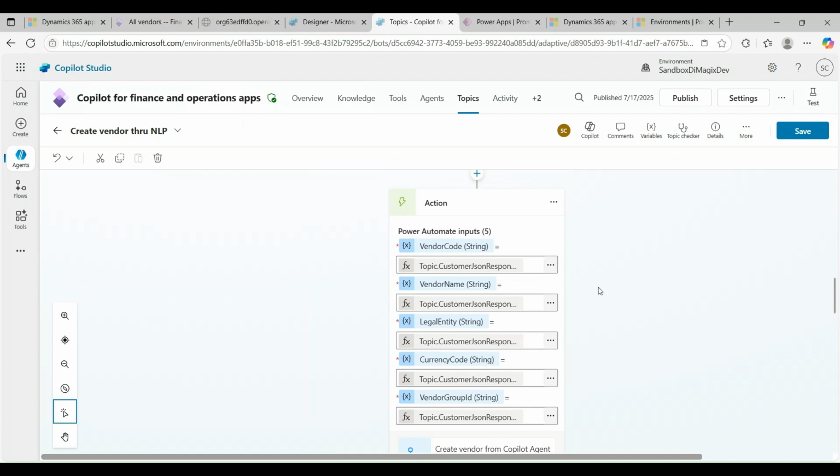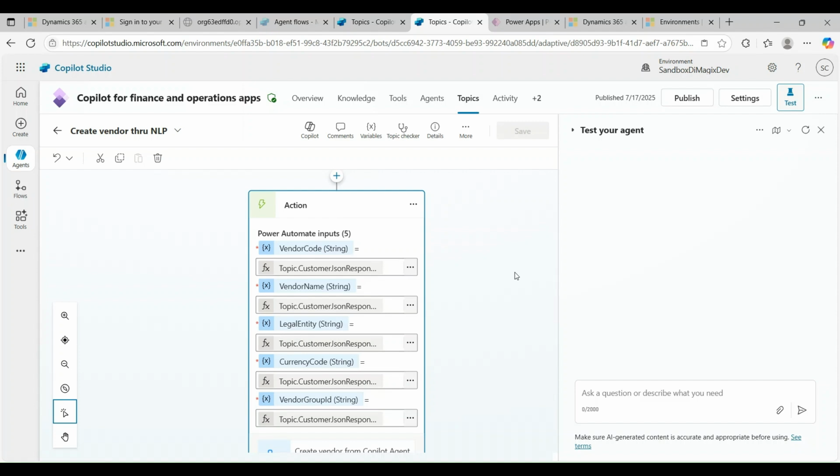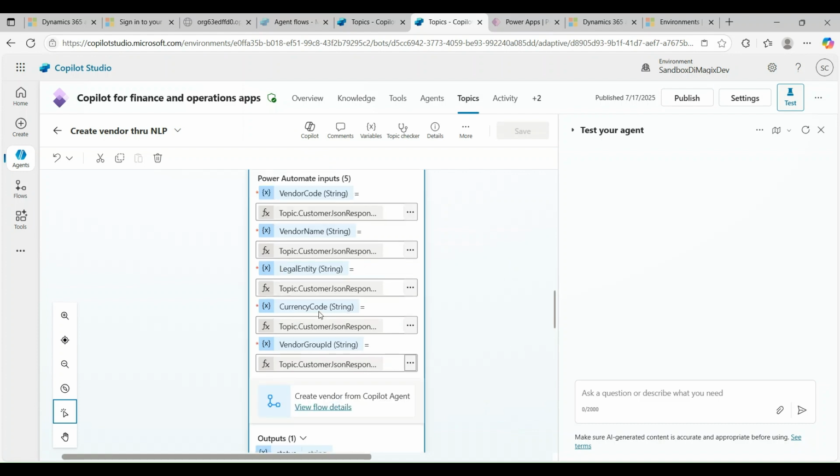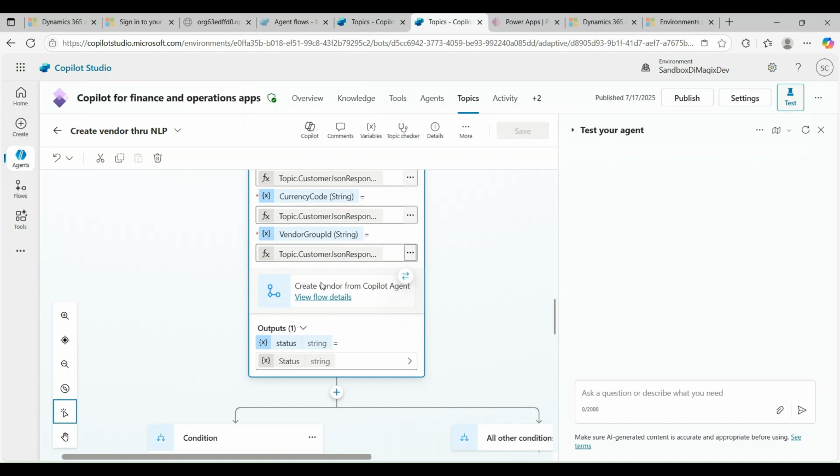If you can understand, I am just passing on the vendor code, vendor name, legal entity, vendor group, currency code. In fact, you can keep on adding more and more inputs to make it flow to your vendor as per your requirement. Rest all other variables, one by one, I'm pouring them into a flow, which is subsequently going to convert the user keyed in inputs into a vendor. And this is very simple.